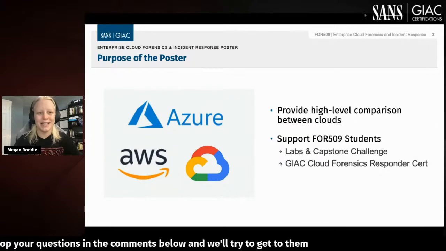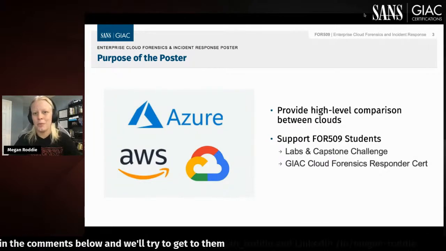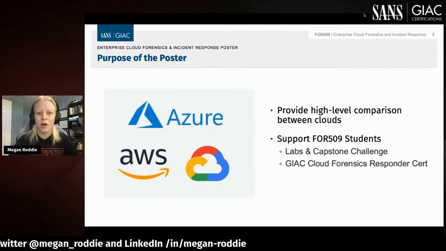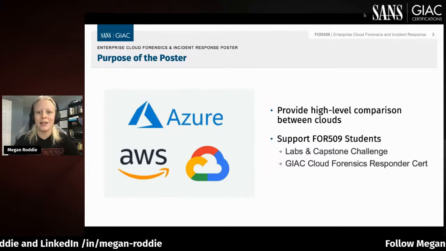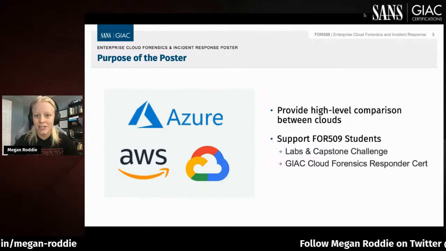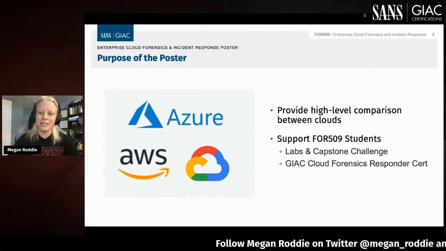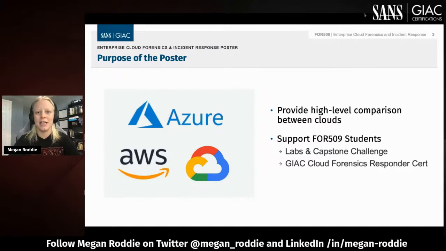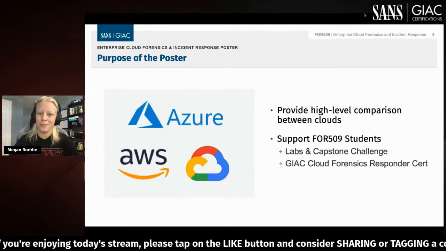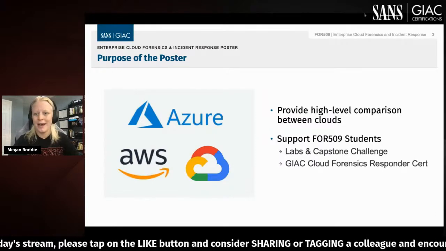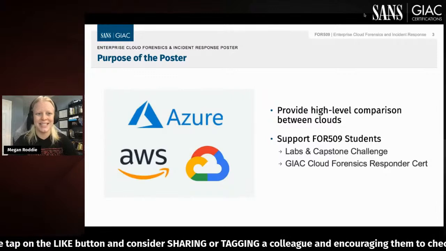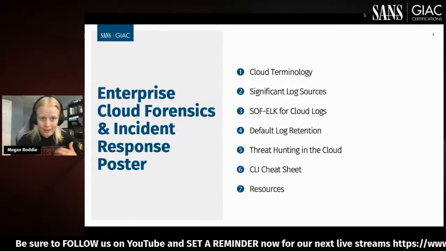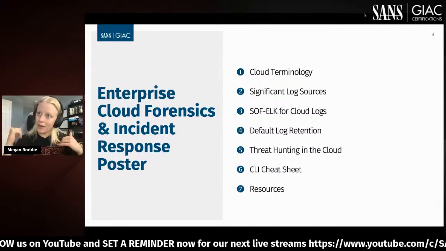And recently announced just a couple weeks ago, we're very proud that GIAC has developed a certification called the GIAC Cloud Forensics Responder Certification, the GCFR. That's being released later this year, just in time for this poster to be released so that you can take it with you into your open book exam, and hopefully it'll provide you some assistance navigating that exam.